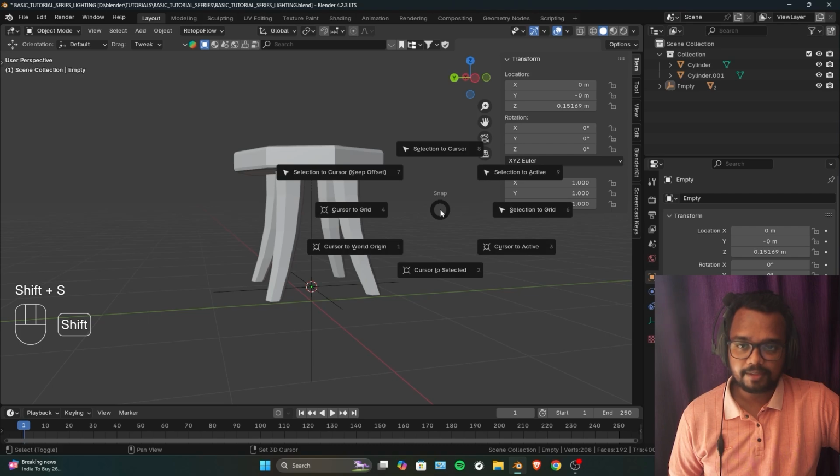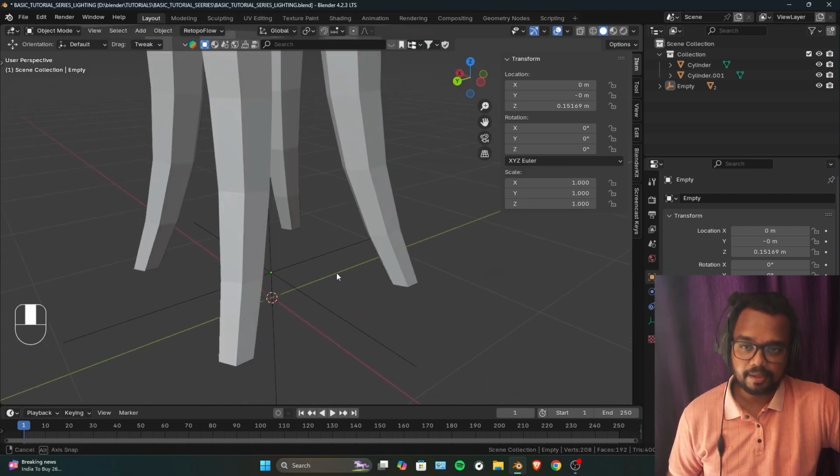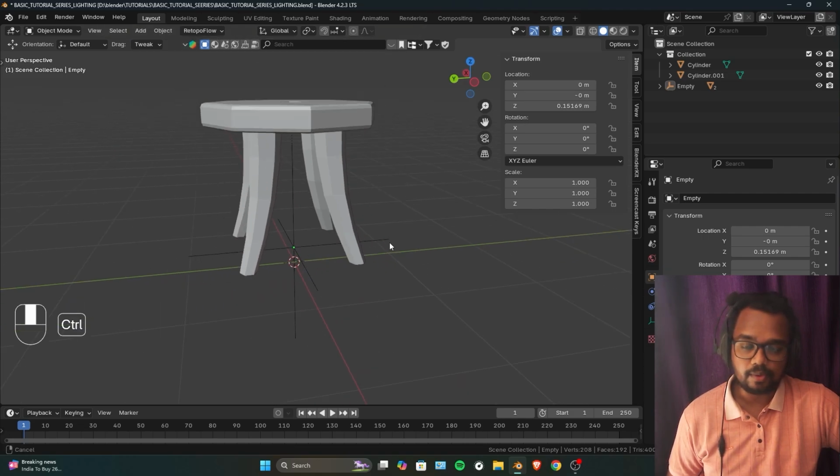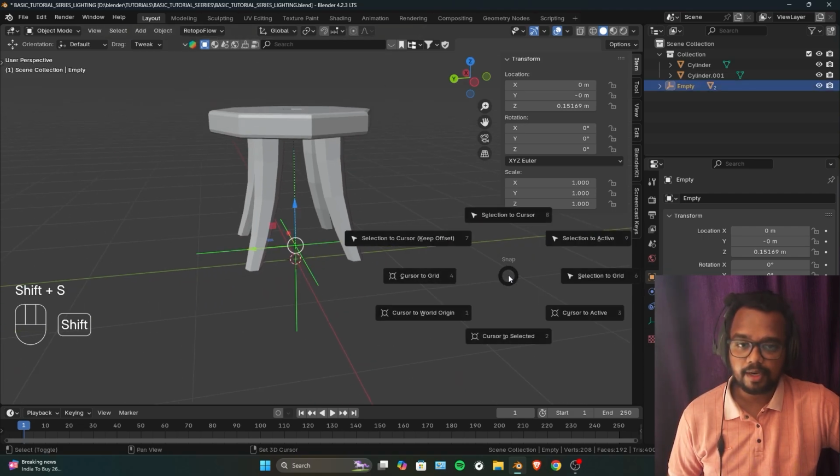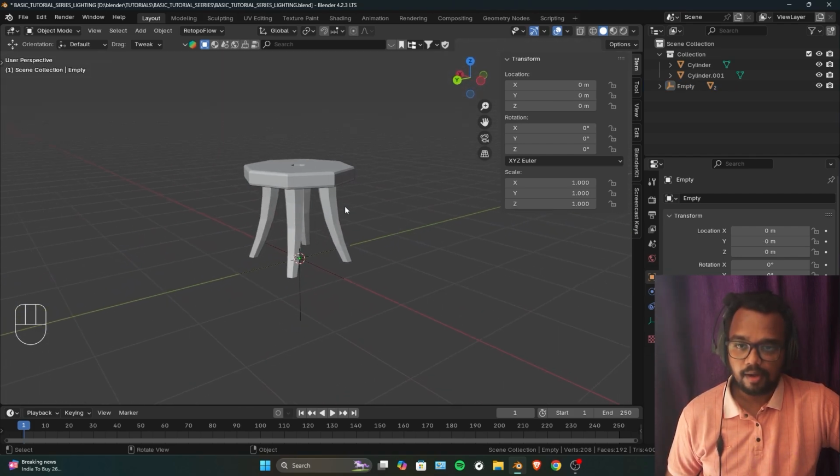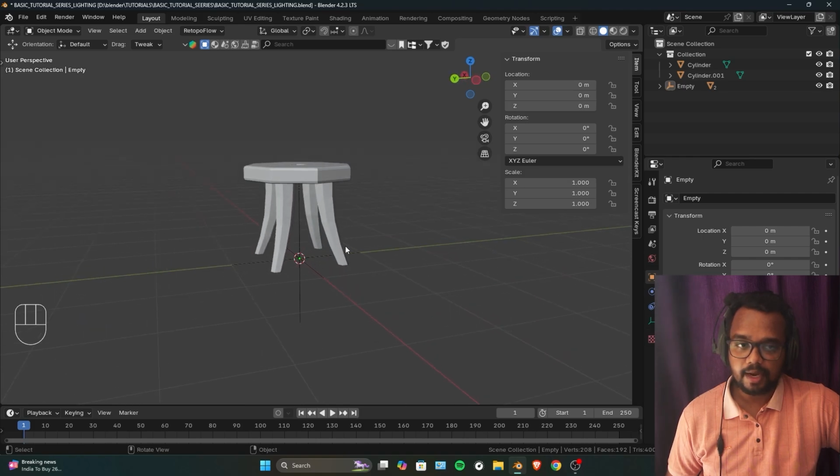I hold down Shift S again, and then I'm going to do cursor to world origin. Now this will make my 3D cursor move to the 0, 0 location, and then I can safely hold down Shift S again and do selection to cursor and keep offset. Now you can also do selection to cursor. It is the same as keep transform, so I just like to do keep offset. There you go. And now our table is nicely at the origin.